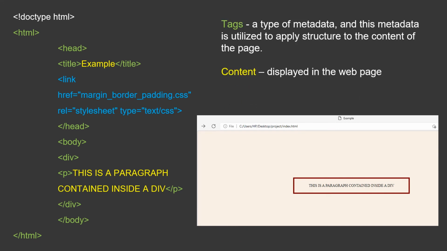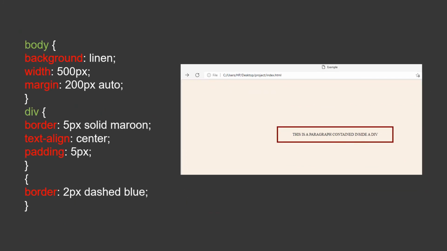From the sample code, we can observe that the paragraph is enclosed inside the division. This allows us to seclude certain contents and make some kind of partition that divides it from the rest. The style code will be shown after this slide. This is the code for the CSS file in the example presented earlier. The border, 5px solid maroon, is reflected on the image on the right. Additional rule sets like text align and padding are also added.